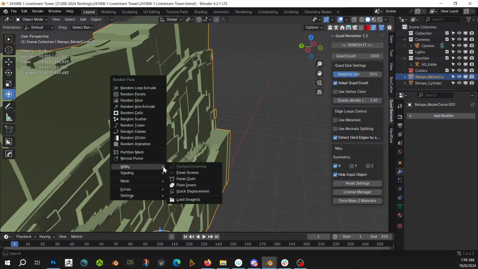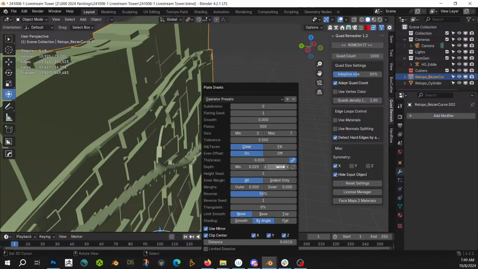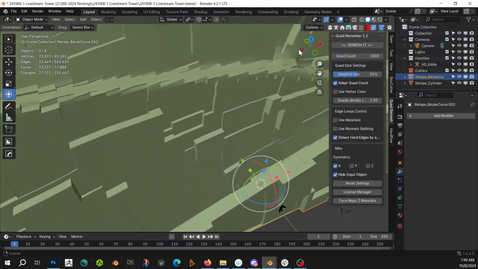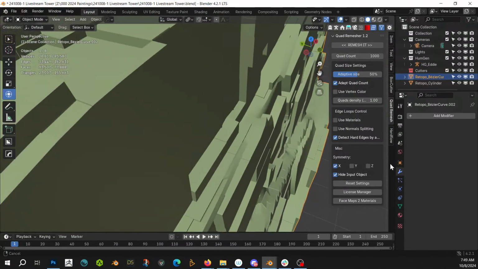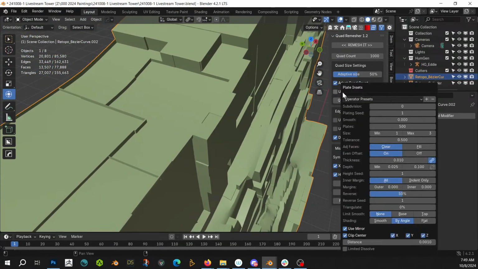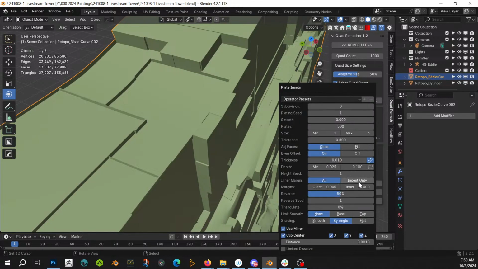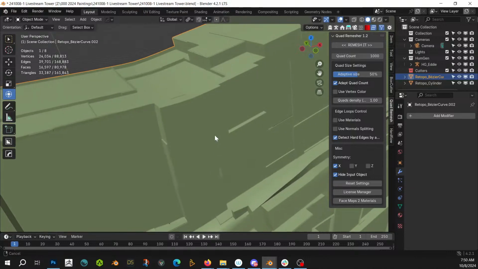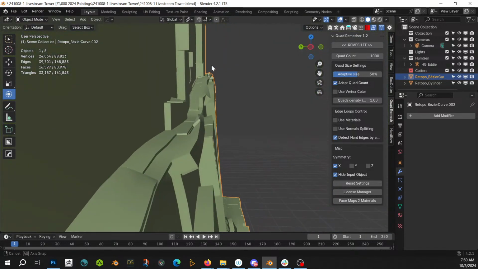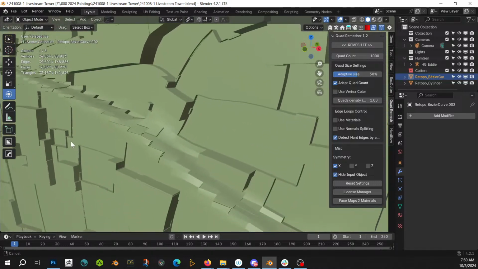I like it. Shift Q, utility, plate insets. We're going to go max depth of like 0.1. Max size of 3, min of 1. And that's going to give us panels all along those two, and also add some neat sub panels up there. Maybe probably should have done this before, but instead of like 0.02, okay. Pretty good. I think that'll work for us.